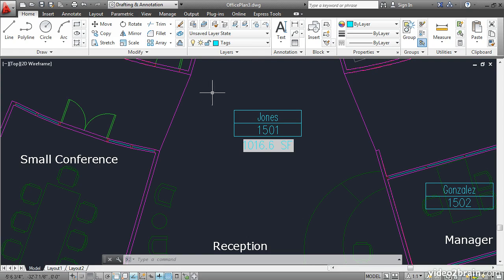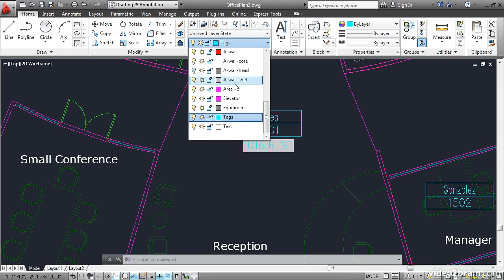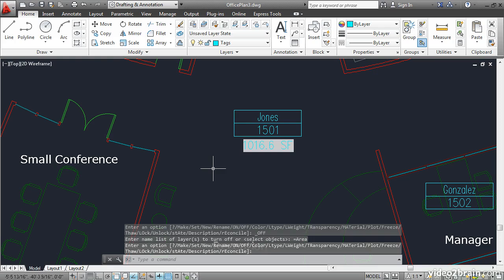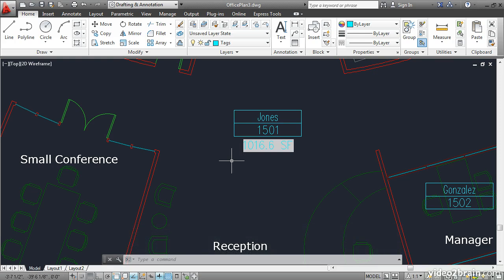We can turn off the area layer because the object properties still exist, whether or not that particular layer is displayed or not. And we still have an accurate area value for this particular space. So you've learned how to create fields within single-line text and how to format the field to display relevant information. You've also seen how a field is automatically updated after drawing regeneration.